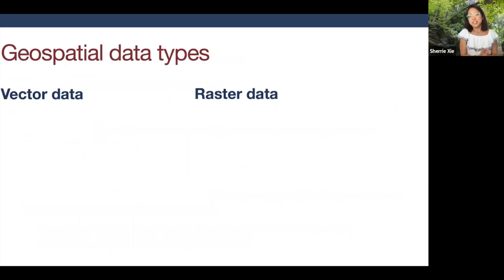So we'll get started talking about the different types of spatial data. Two broad categories: one is vector data, that's one big all-encompassing category, and the other that's different from vector data is raster data. Under the umbrella of vector data, we have point data, line data, and polygon data. And luckily these things are exactly what they sound like.